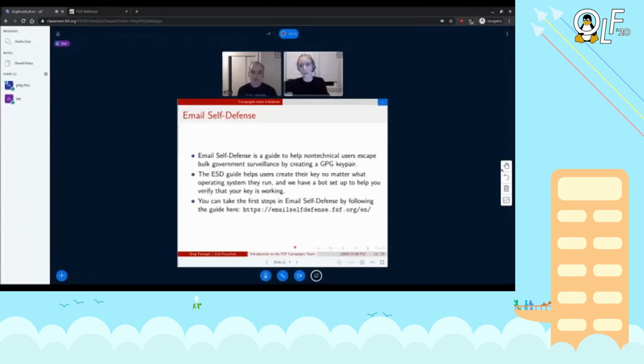And Email Self-Defense is really our way of educating people on what they can do to protect themselves and others. It's a step-by-step guide to help you set up encryption in your email. It helps you create a key no matter what operating system you run, and we have a bot in the system that can communicate with you about whether or not your key is actually working. So have a look at it and install it. It's really easy. It's really a step-by-step thing. And if you run into any issues, you can always email us as well.